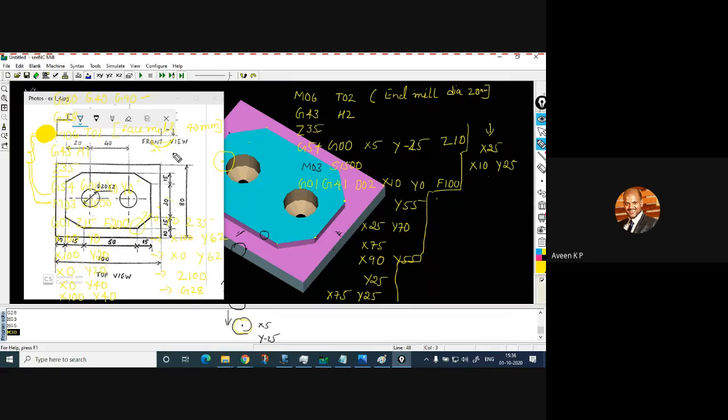Next, I will move to the last portion in order to remove the edges. y70, x90, y5, and x0. So lift your cutting tool to 100. We have used G41, and you should make sure that you cancel that. Type G40. We have used left compensation, and make sure that you cancel the same. G40, and return to the initial position, that is G28. Switch off the spindle, M05.